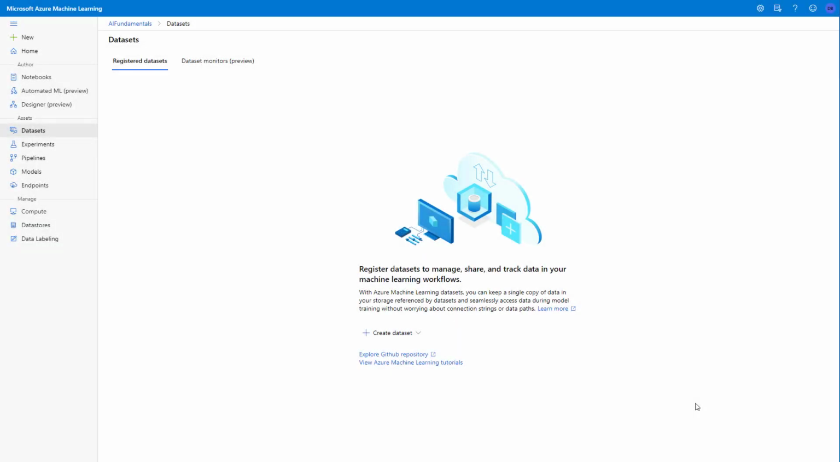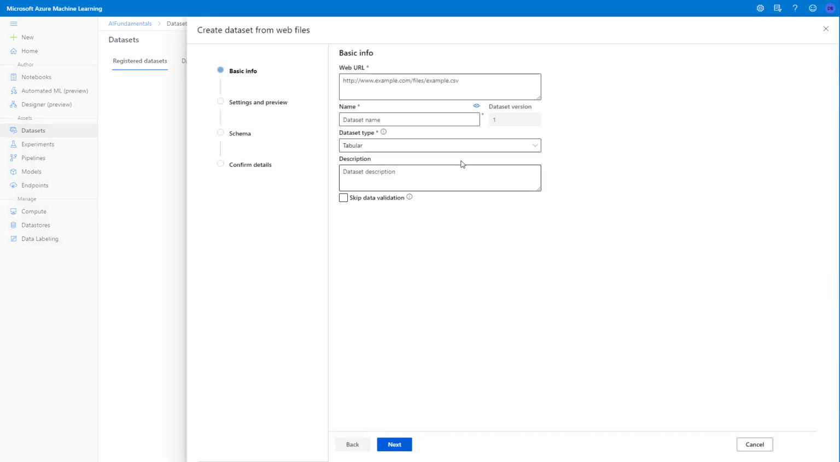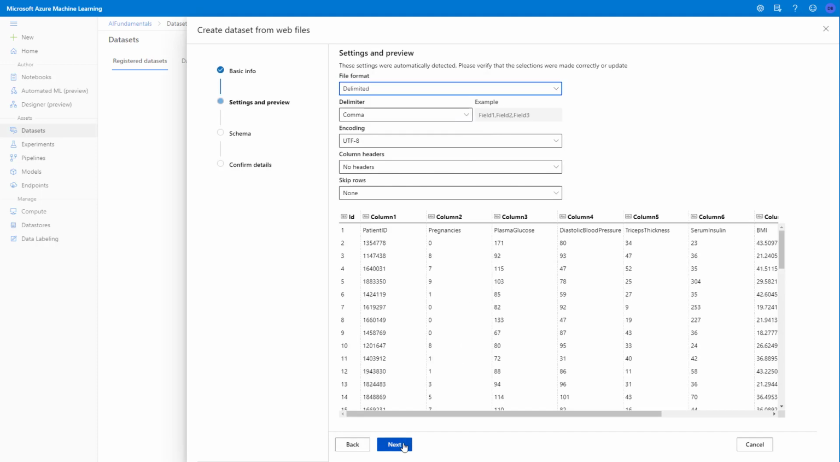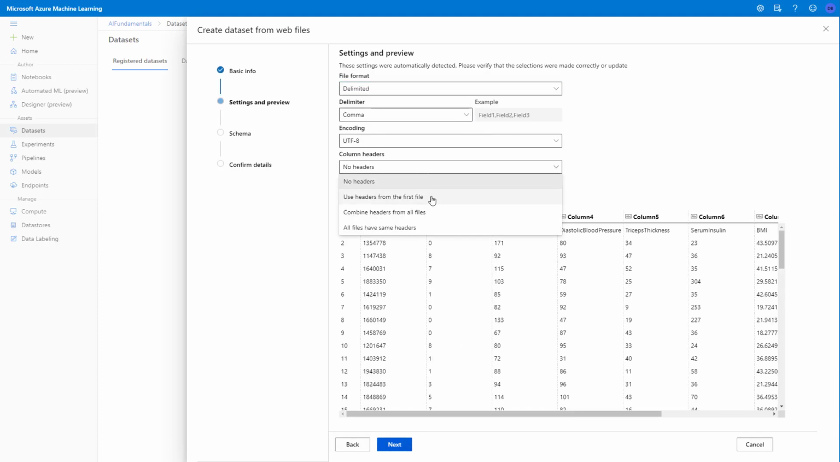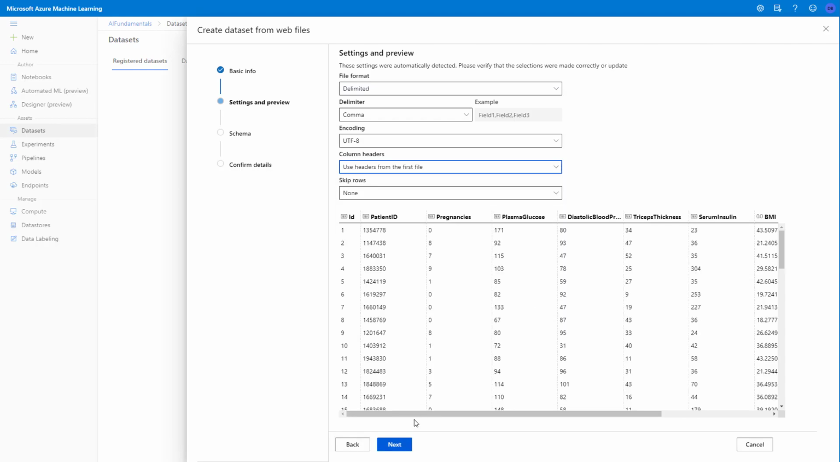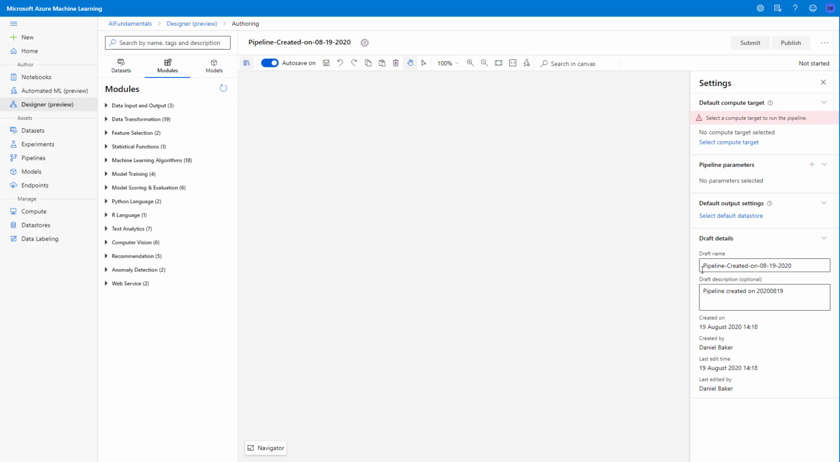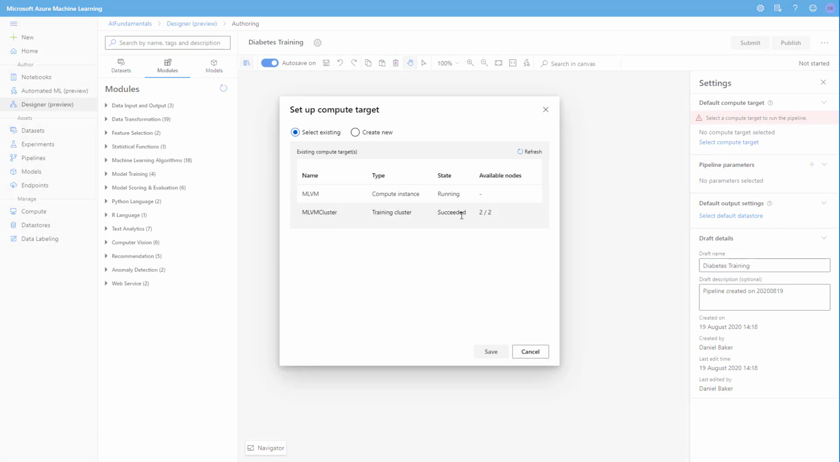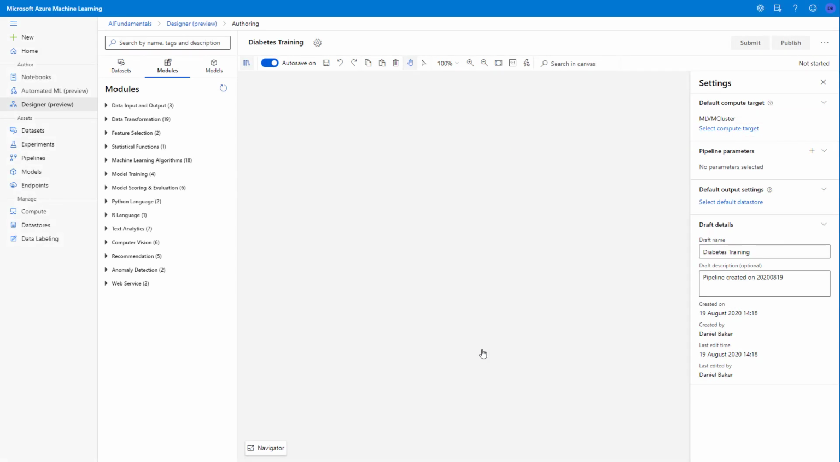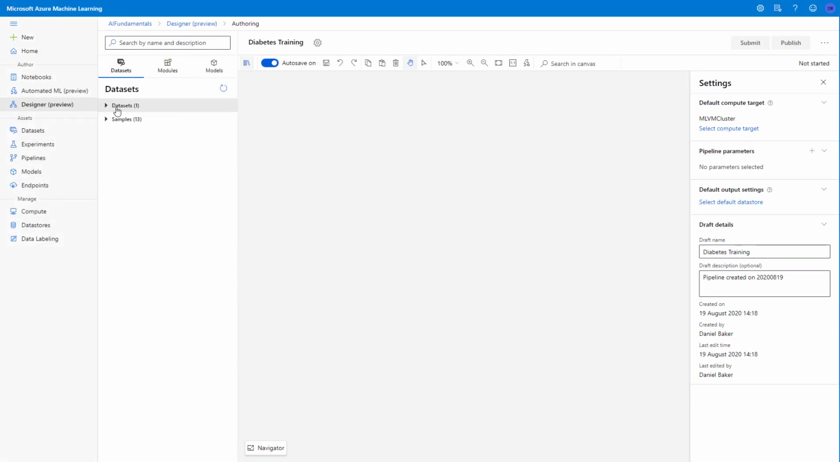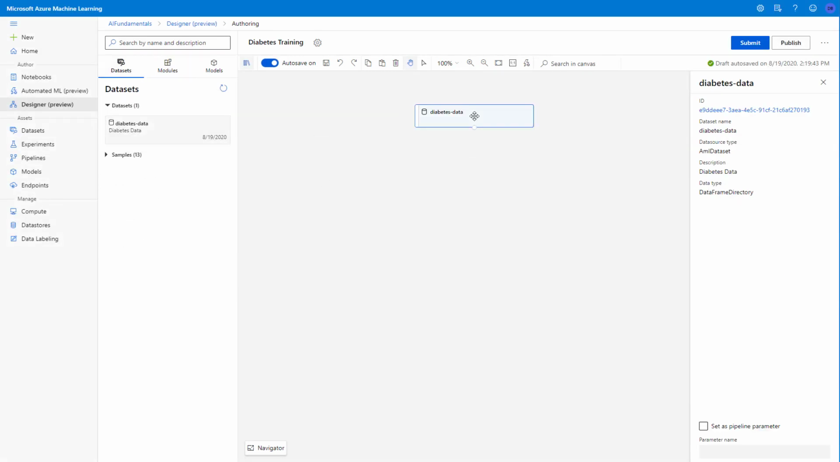Now, because we're running on top of our last demo, we already have the compute resources in place. To that, let's start by creating a new dataset from a simple web URL. I'll opt to use the headers from the first file and then next through the wizard. When completed, I will create a new pipeline named Diabetes Training and select my compute cluster. Next, I will add my dataset to my canvas and visualize the dataset output.